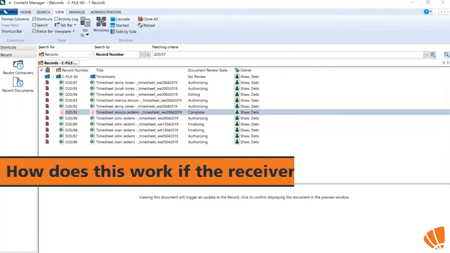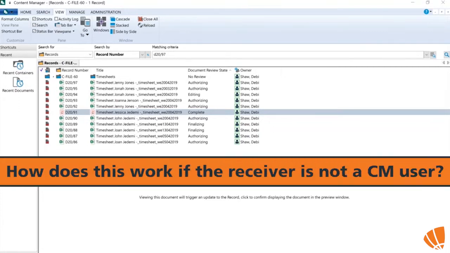Thank you, Sarah. Joanne has a question as well. How does this work if the receiver is not a CM user? Great question. So you don't have to have Content Manager to be able to have a DocuSign account. So that is an individual app. Content Manager have integrated with their process, but you can also use DocuSign to sign documents from anywhere and everywhere. It doesn't even have to be a Content Manager document that you're signing. So you don't have to have CM to be able to sign a document with DocuSign.